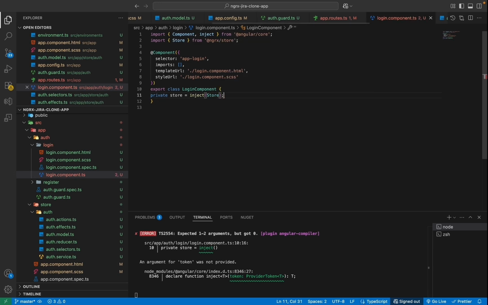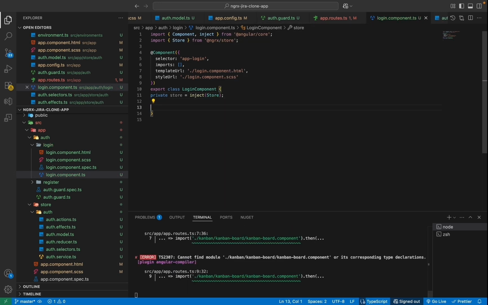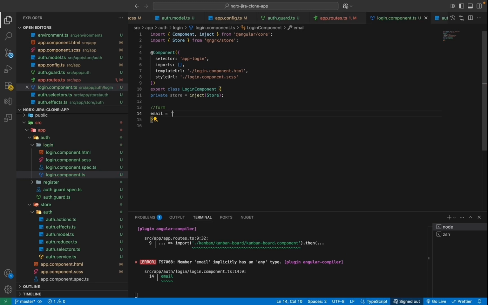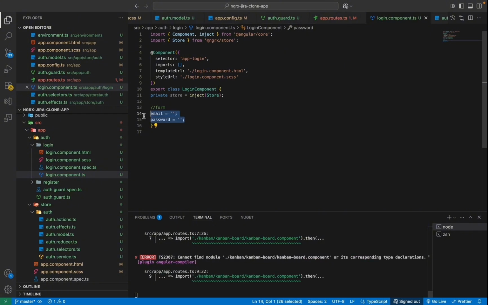There we go. Now we need to define our form, which will be the form we will be submitting. For login, we take our email and our password, and the password field will be empty in the beginning as well. So these will be our form fields for our login. Perfect.